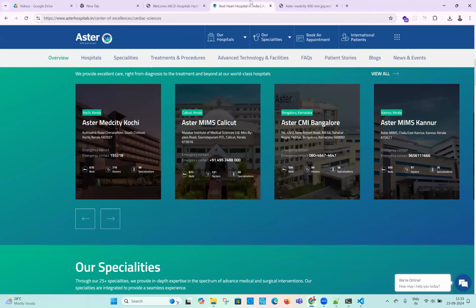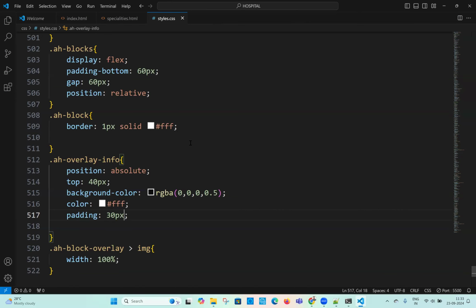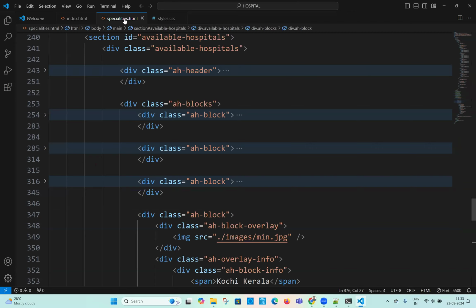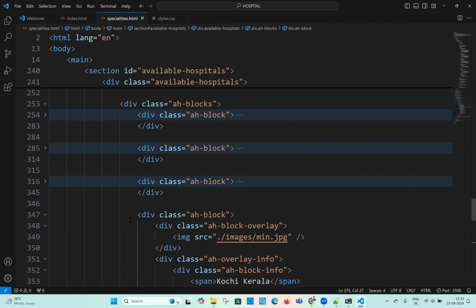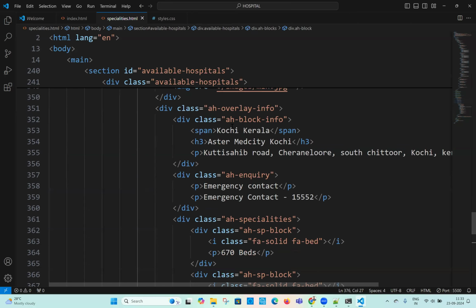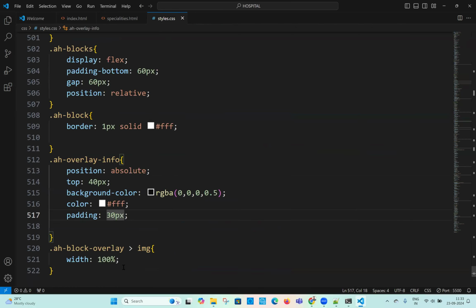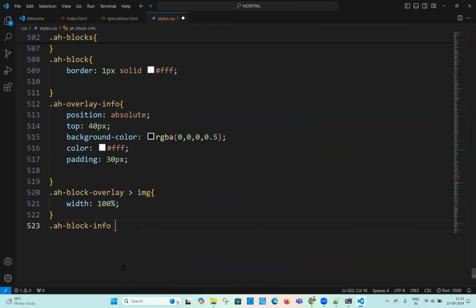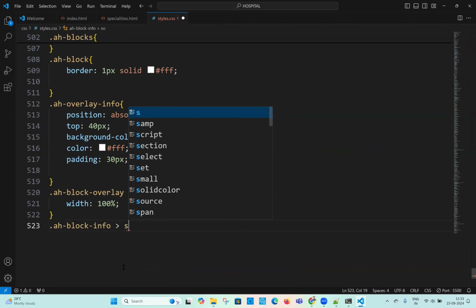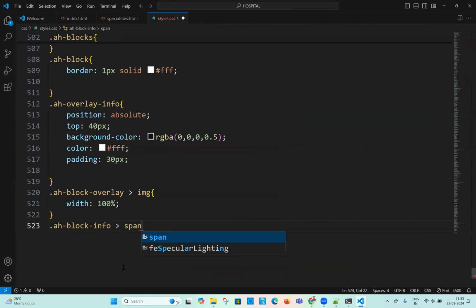So where is this? Yeah, like this Kochi, Kerala. So what is the class I used? I don't know, but let me go and check the right Kochi, Kerala. AH block info span. So we're writing .ah block info, and inside we have something called a span tag.